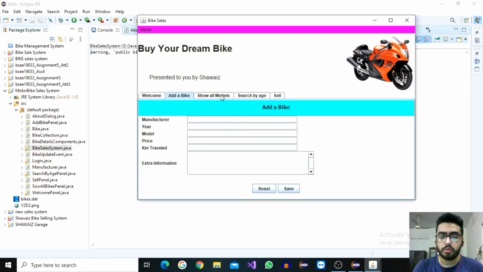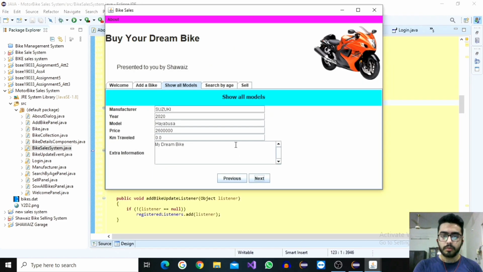So if I go to the models, now you can see there's a Suzuki Hayabusa which wasn't there, so this function works as well. That's actually all there is to see in my program. Of course there's a sell button, in which it shows all models. You select the model you want to sell, hover over it and select the sell button. It's actually going to sell it. So I think that's it.